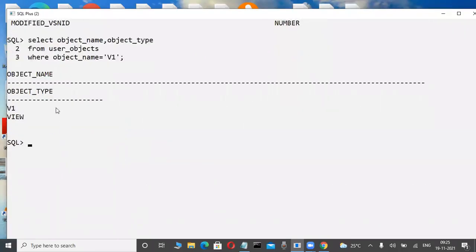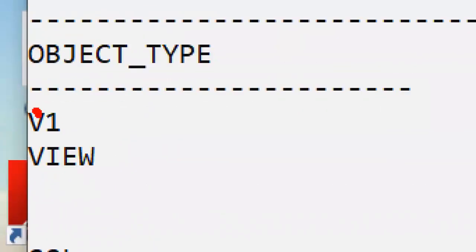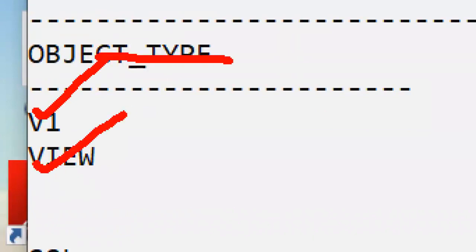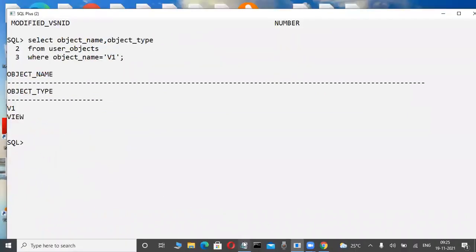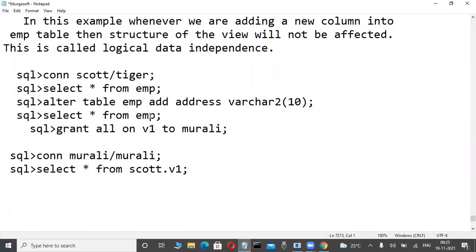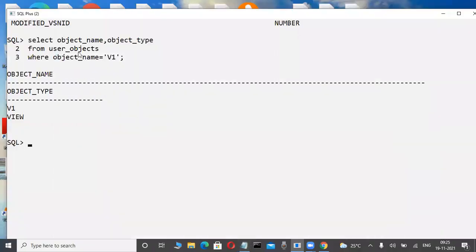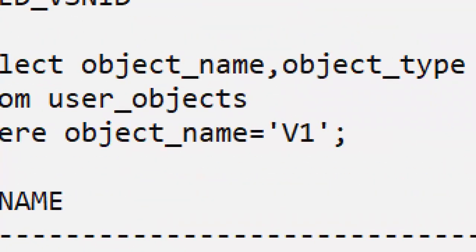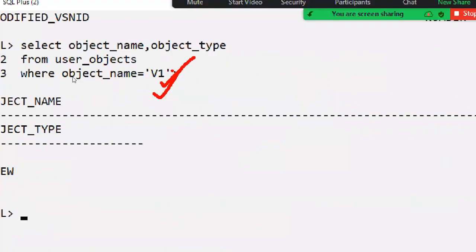You observed here, object name is V1. Yes, object type is view. Very, very important question. How do you guarantee, when you type a select statement, whether it is a table, procedure, function, view, index, or synonym? If anybody asks me, only one answer. What is the answer? Through the USER_OBJECTS data dictionary, we are identifying object name and object type. Simple or not?